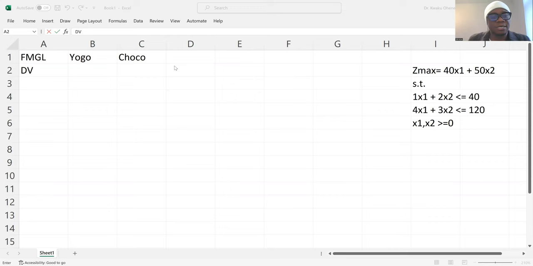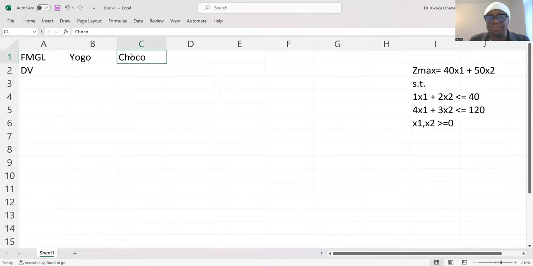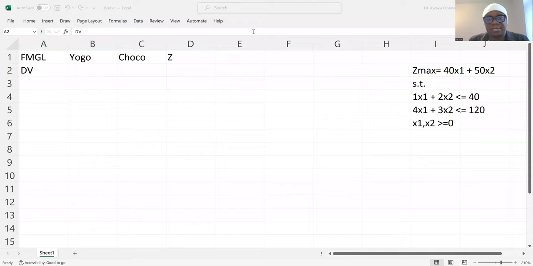So let's keep going. So you have the name of the company, Pharma Ghana Limited, the decision variable, the name of the other decision variable. Then the Z value, let me put that one here. Z value, that is the objective function value. And then below the name of the company, you write the decision variable, a letter to indicate the decision variable.